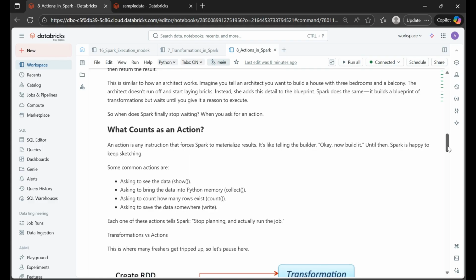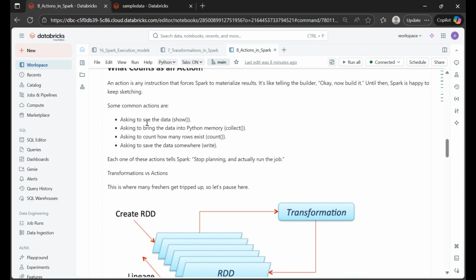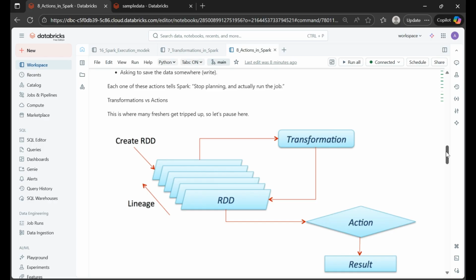Some common actions are show, collect, count, and write. These are only four common actions which we generally see, and each one has its own significance and where to use it. We'll see in one or two minutes.